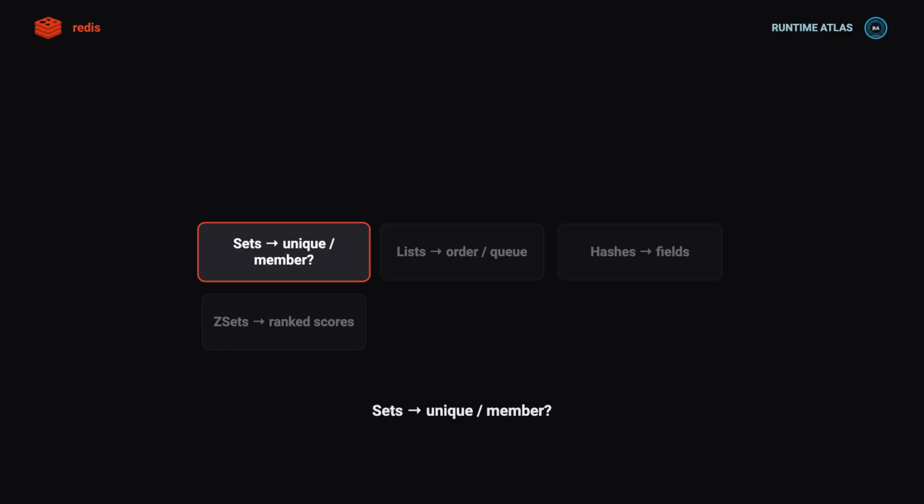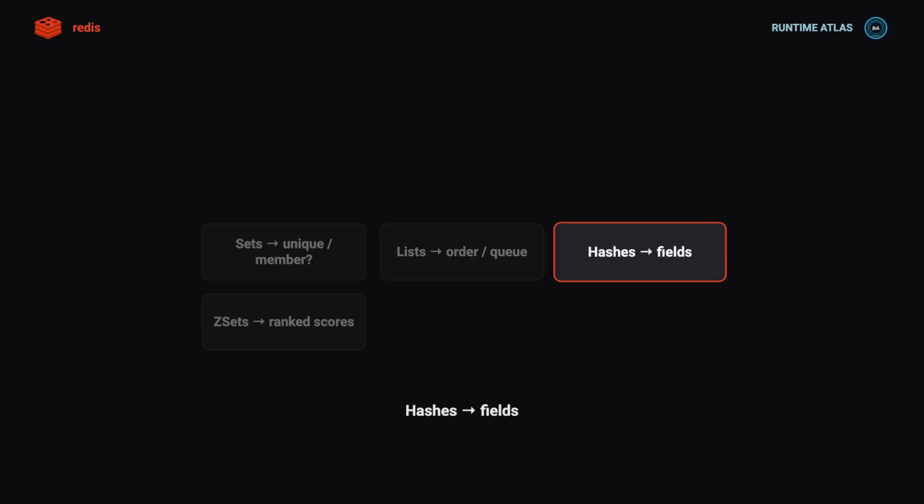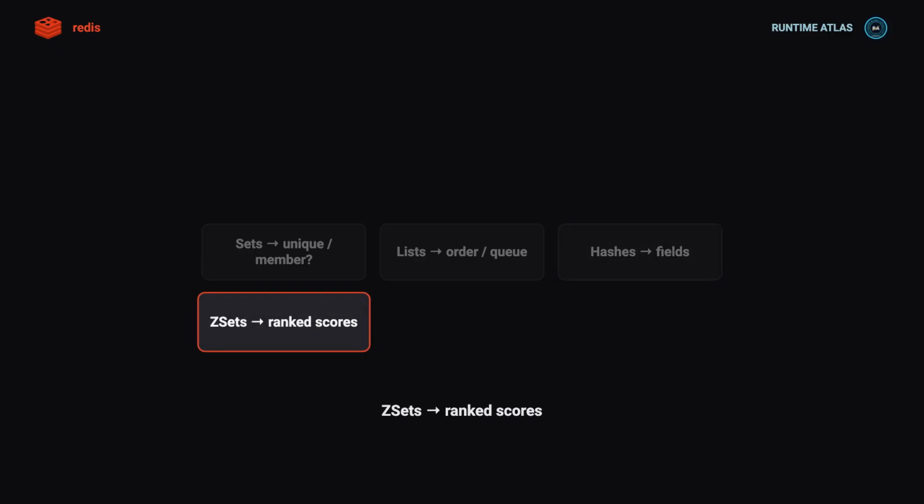Choose sets when uniqueness or membership tests dominate. Choose lists when order and duplicates matter. Choose hashes when you store attributes on an object. Choose sorted sets when each member needs a score. Matching structure to question prevents awkward secondary indexes in application code.